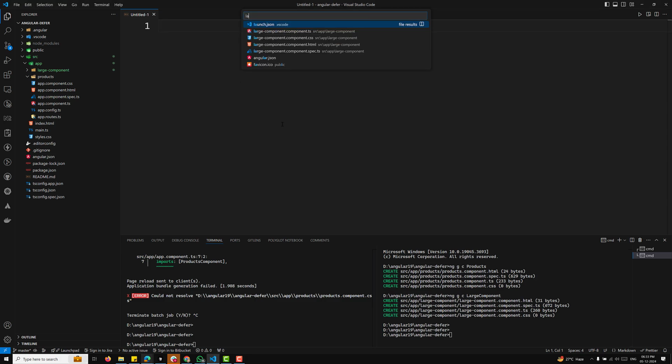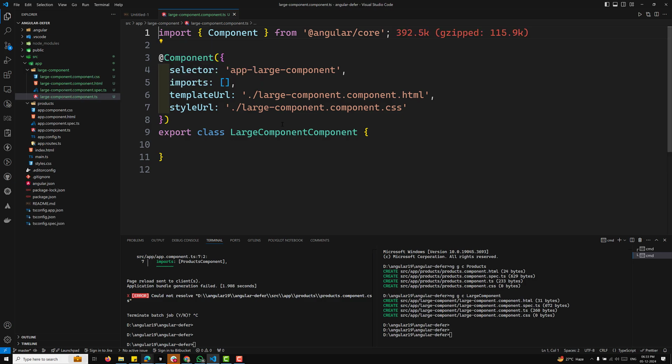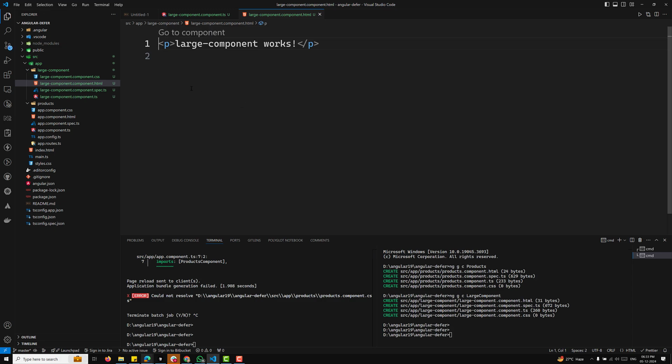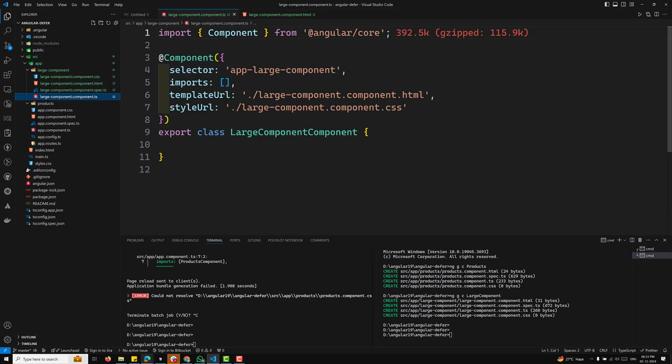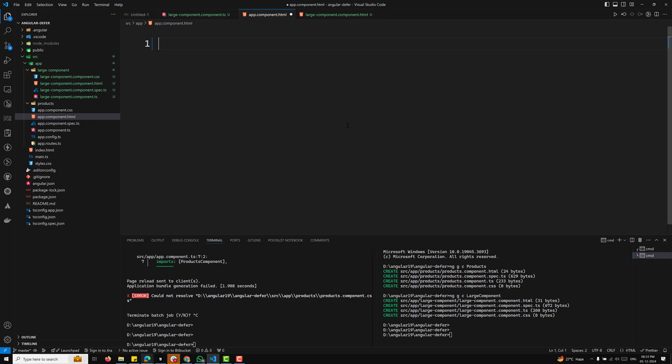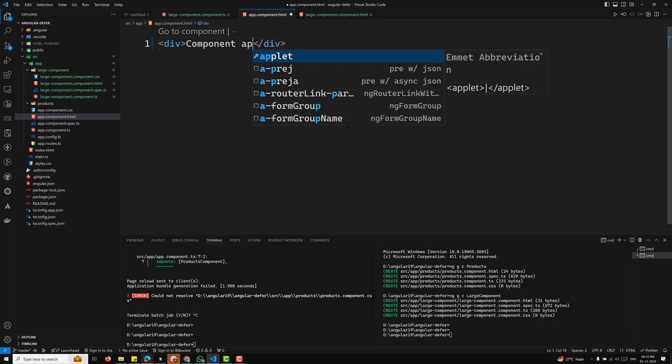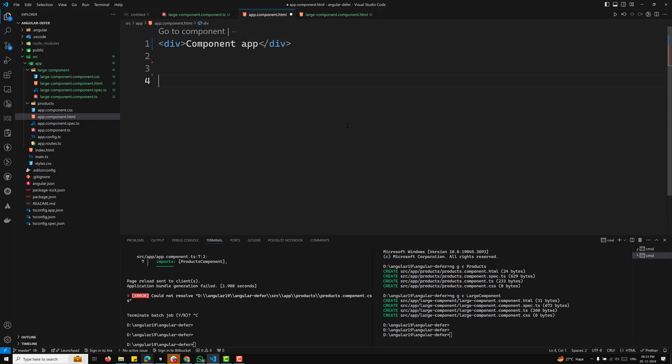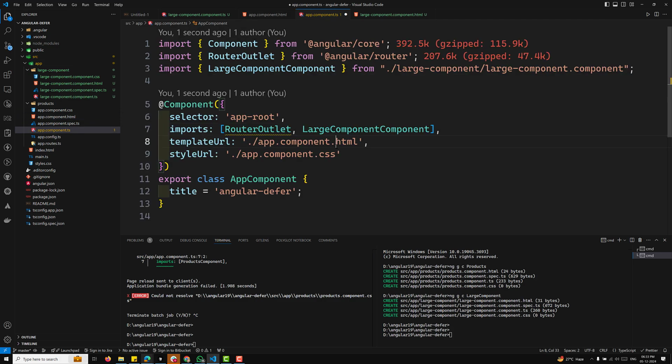Here this is the large component, this is our TS file, and I will also be using the large-component.html file. Now in our app.component.html file, let's assume that we have some component loading. This is the component app, and at the bottom somewhere you will have app-large-component. This is our component, and here we will be adding this one.